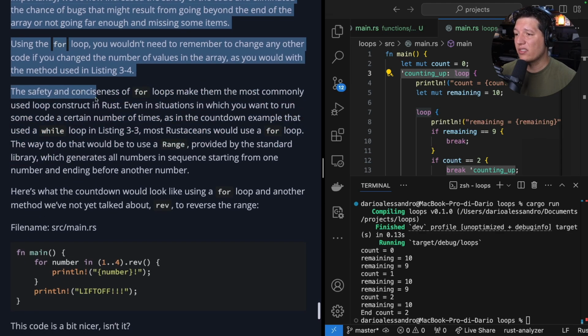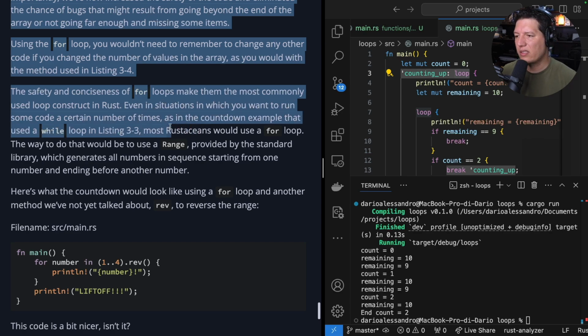The safety and conciseness of for loops make them the most commonly used loop construct in Rust. Literally, I've never seen people access arrays by index unless they are doing like very fancy image processing. They just use map and for loop and all that stuff.